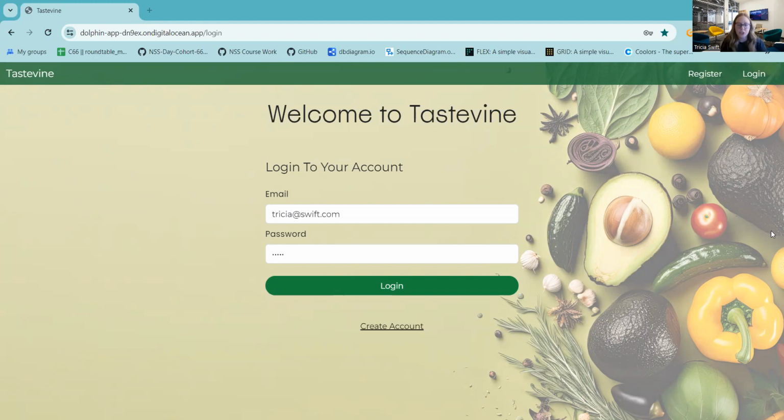So this is a recipe sharing application. To use this app, you have to have an account. You can either create an account by clicking down here, or you can go up to register to create your own account.